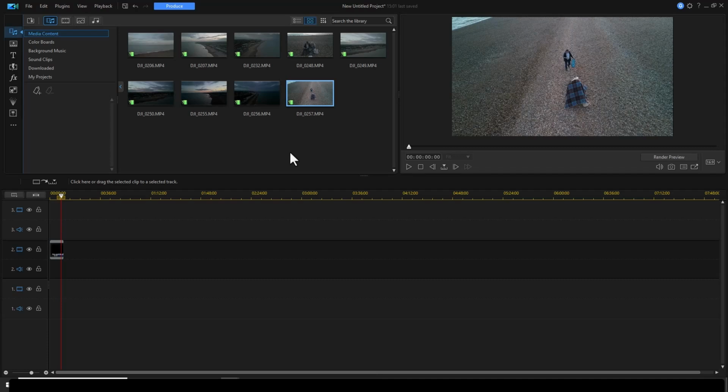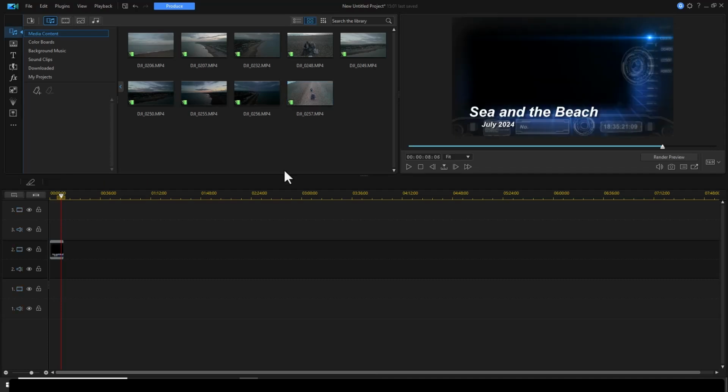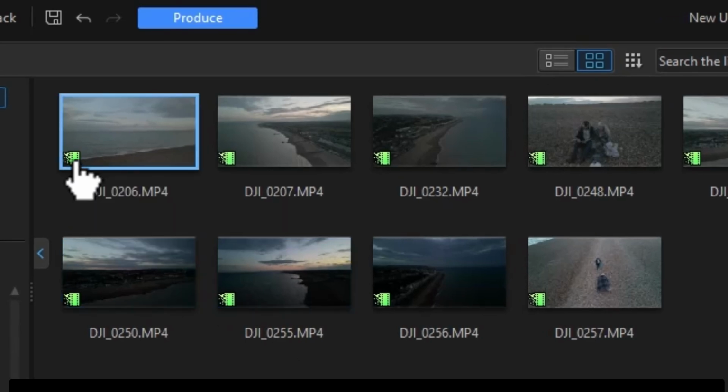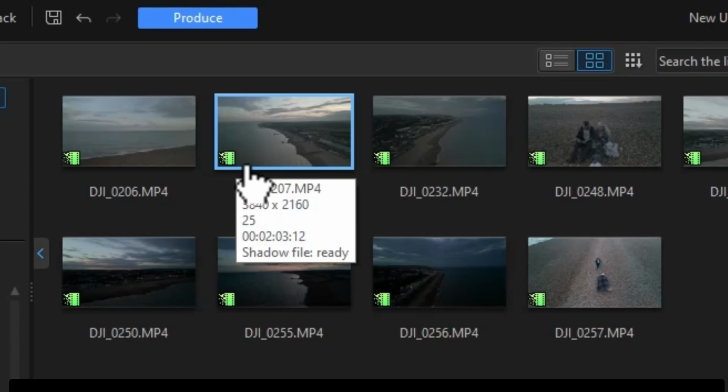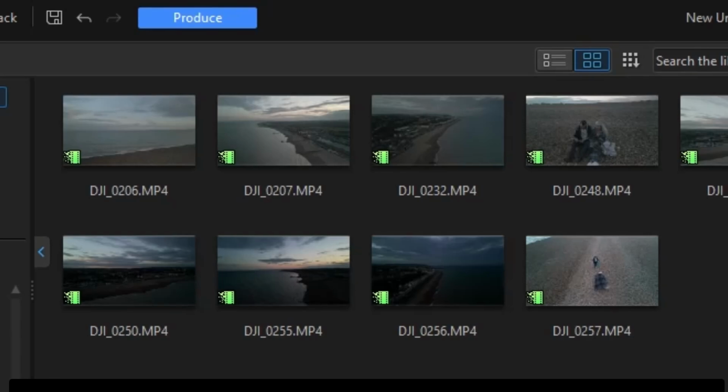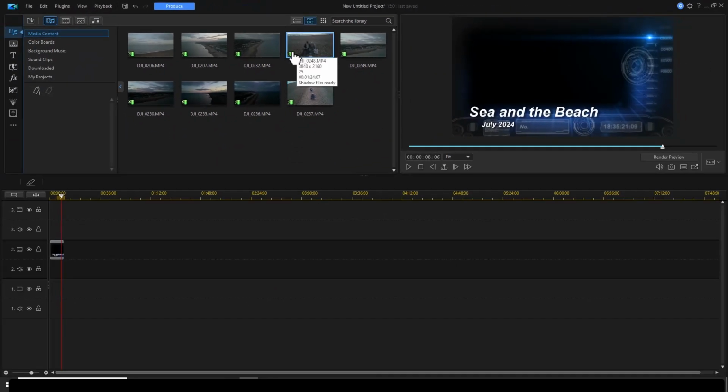As you can see, when it brings it in, it puts it in the order that they were made, and it's got a little tiny green icon just down at the bottom there. And what that means is any shadow files that are going to be made, it means they're ready. Now because I've used this footage before, they're already ready in there, but for you, you'll see this move and animate to say that it's creating shadow files.